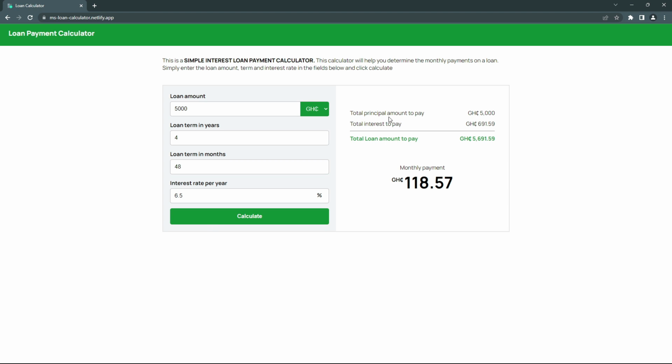So you click on calculate and then it's going to calculate the monthly payment for you. So this is how much you're going to be paying monthly. So from here you see the principal amount, which is the amount you took, the interest rate, which is based on the loan terms, and then the total interest to pay. So the total amount you're going to be paying at the end of the day is going to be the total interest and then the total principal amount. It's going to give you the total amount you're going to be paying, and based on that we are going to be calculating the monthly payment here.